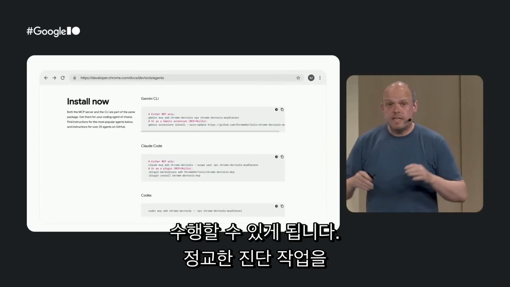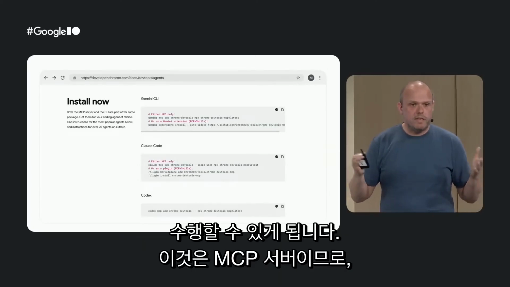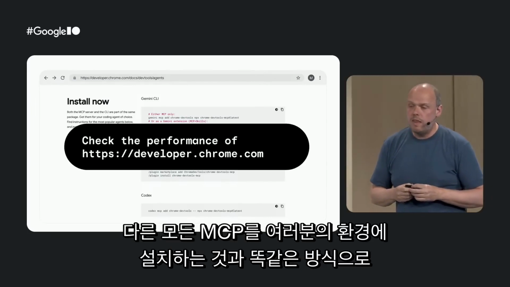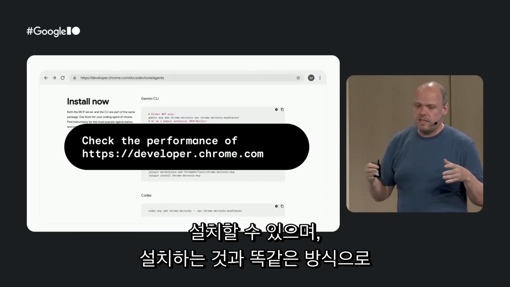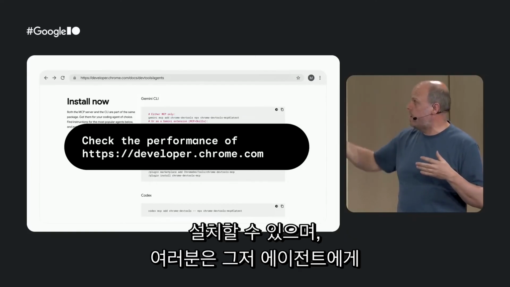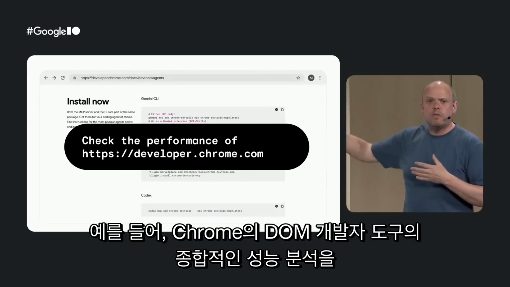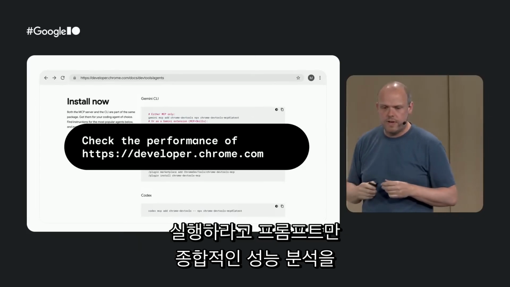DevTools for agents is an MCP server, so you can just install it the same way that you install any other MCP server into your environment. And then all you have to do is prompt the agent to run, say, a comprehensive performance analysis of developer.chrome.com. There are performance issues, and it'll tell us what we need to fix there as well.